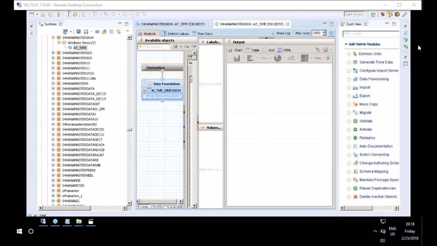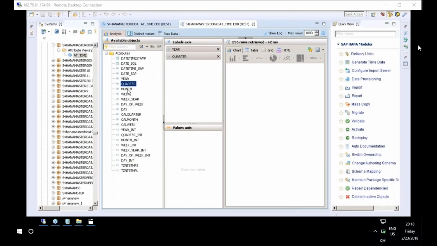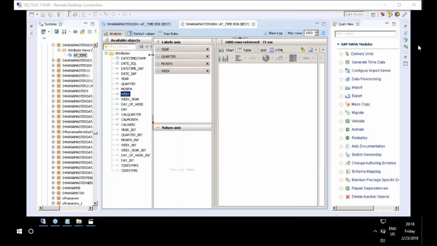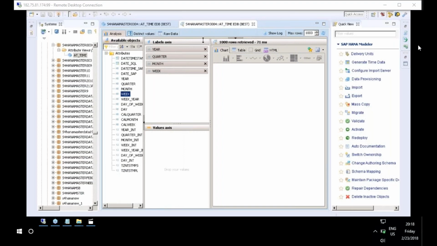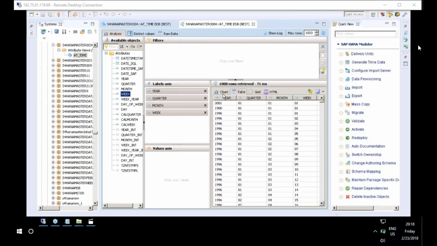Let me drag and drop year, quarter, month, week. Now please see, participants, I'll just scroll this to the bottom, click on table. Let us drag and drop year to the top, and let us select one year.